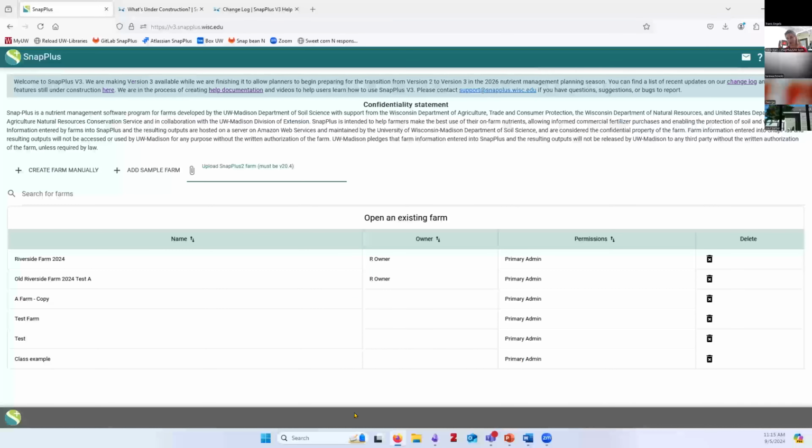So I think this is a really nice way to go because you can take a plan that you already kind of know what it looks like in version 2 of SnapPlus. You've seen it before, you know what should be happening. You can upload that and see what it looks like in version 3. And that's kind of a nice way to start making that translation in your head of what some of these different features are going to look like.